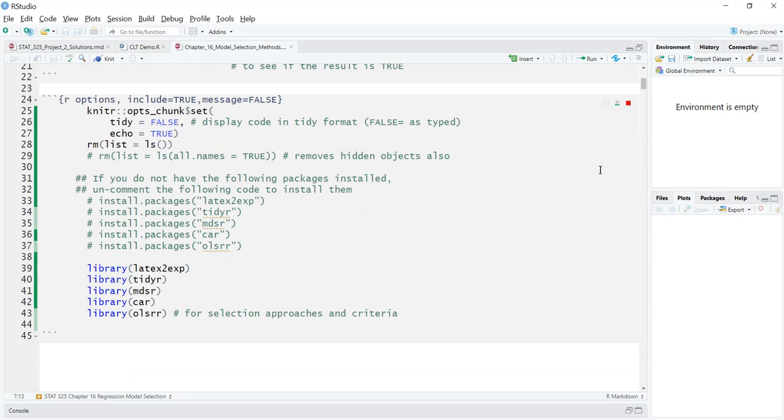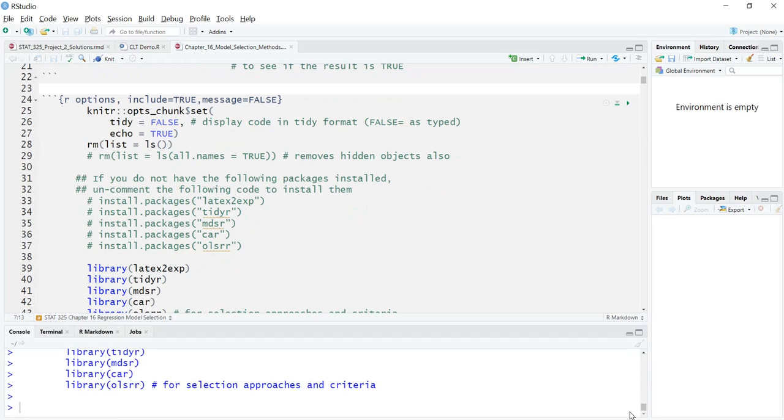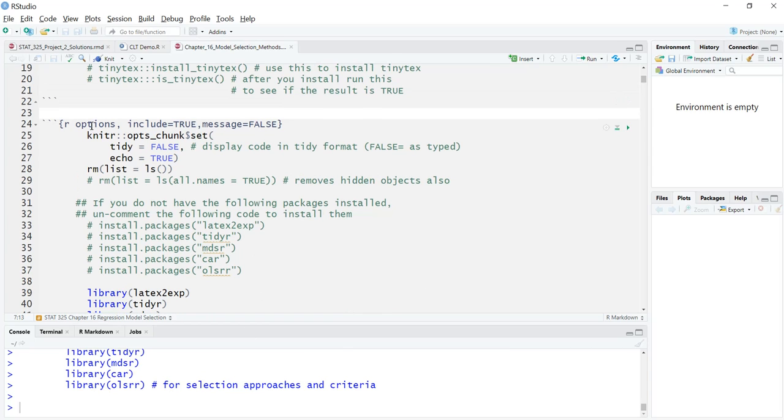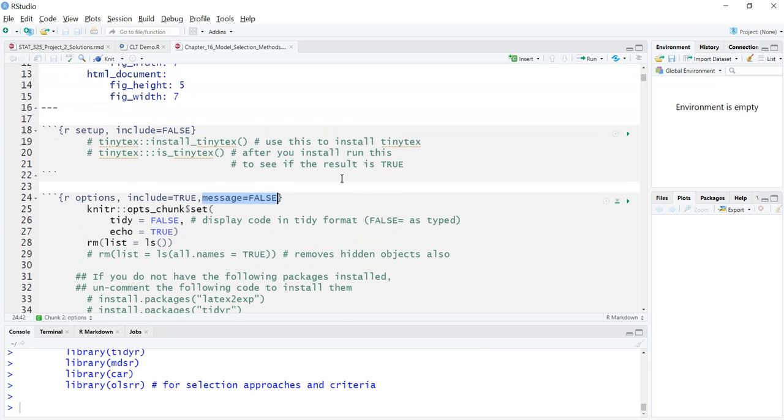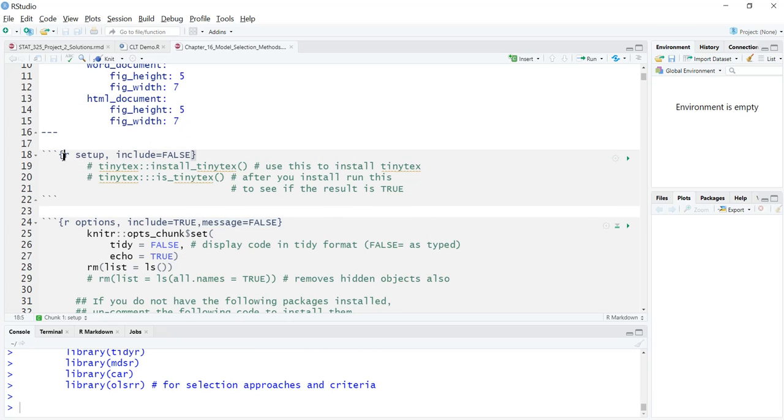Okay, so let's get started. Now I have run this code already, so you'll see that the messages here are not showing up. I have changed this to say include equals true, so this will be knitted into the final PDF, but message equals false means that none of the messages that show up in red will be in your document, and that shortens your document and makes it look more professional. Here the R setup that we're really not using, I've said include equals false, so it does not show up in the knitted document.